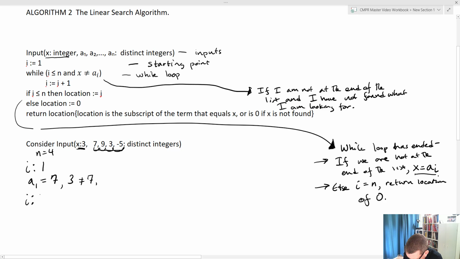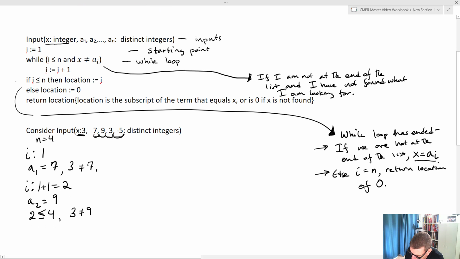So consequently, we're now going to iterate. i is now going to become 1 plus 1, which equals 2. So now we're on to a2. a2 is going to be now 9. We'll notice that i, which is 2, is less than or equal to 4, right? Because that's our n. And in addition to that, 3 does not equal 9. So we'll go on and we'll do our if statement again, right? If i is less than or equal to n, then we're going to go on and do my i, this thing right here, the iteration. So i is now going to be 2 plus 1, which equals 3.